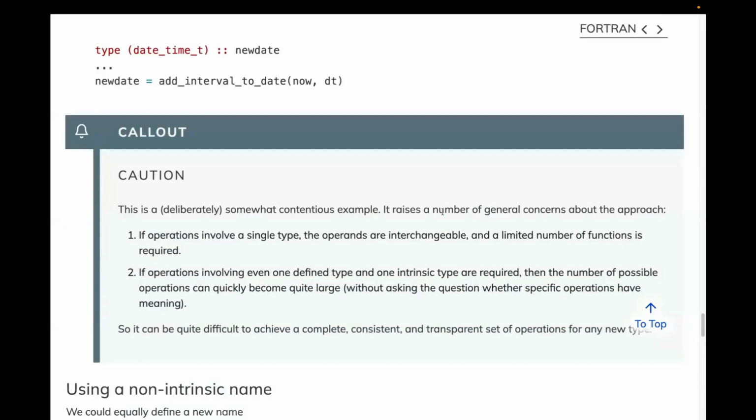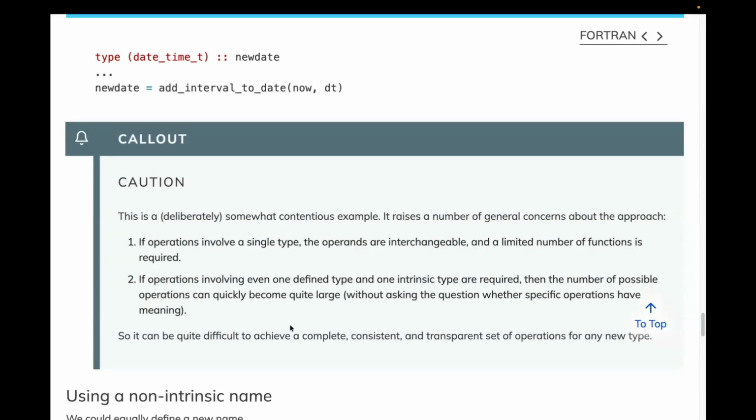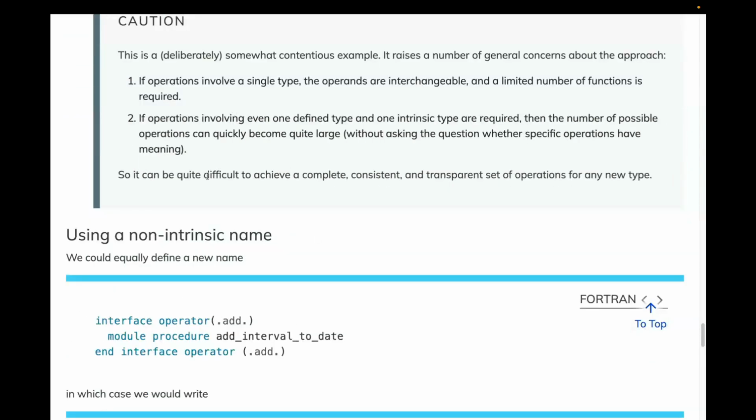So as it says in this call out, it does raise a few concerns. If you only have a single type, then this isn't an issue. But if you bring in even one defined type, then you can quickly end up with a whole lot of operations to write and to define in an interface that really does turn into a lot of busy work, a lot of boilerplate. So doing this completely can be a lot of work. It's just something to bear in mind.